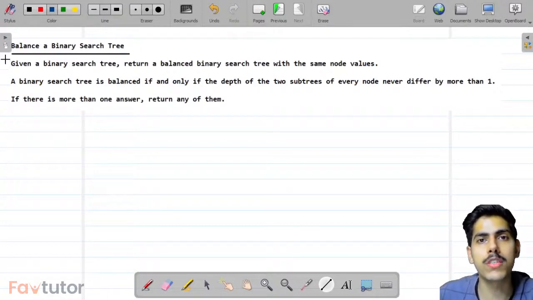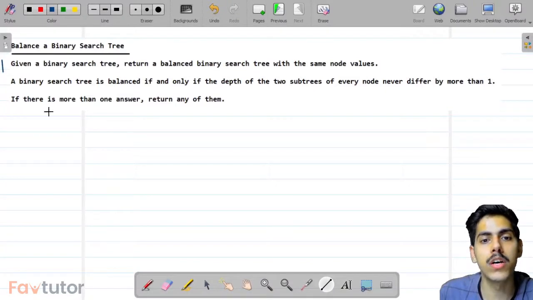Today we are going to discuss another problem in our binary search tree series. The problem name is balance a binary search tree. So let's understand the problem description first. We are given a binary search tree. Now, what do I mean by this?